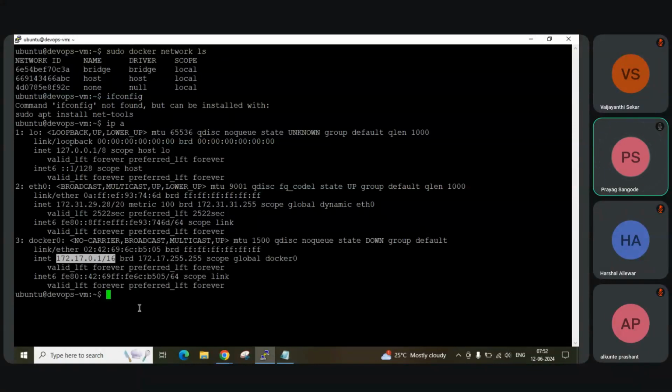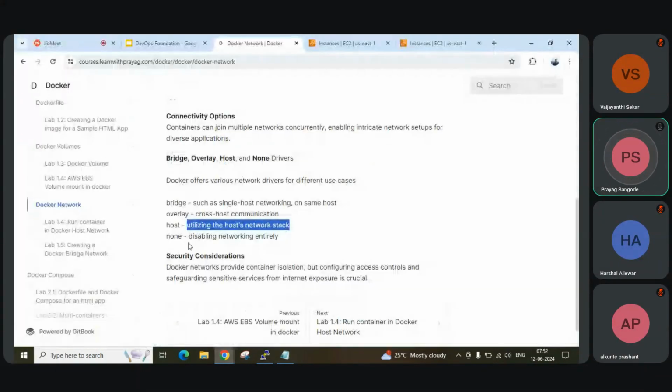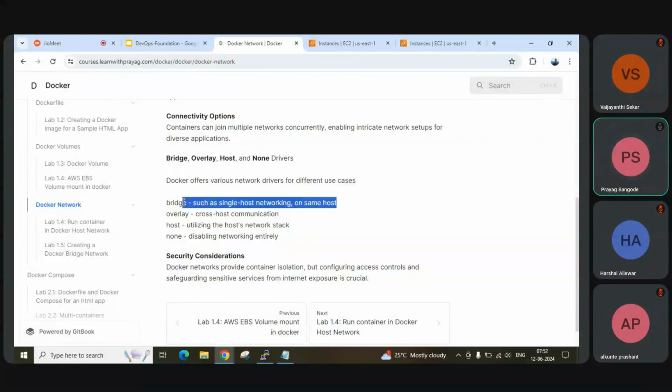So host network means using this IP range only, the IP range of the host. This is the IP range of the host, and this is the interface for Docker. Host network means using the host interface. And none means that sometimes you want a standalone container without any networking, and at that time we'll be using none. We'll be seeing a practical on host and bridge network now.